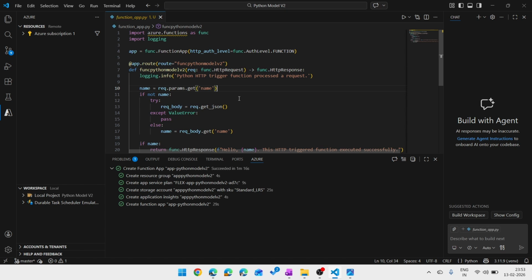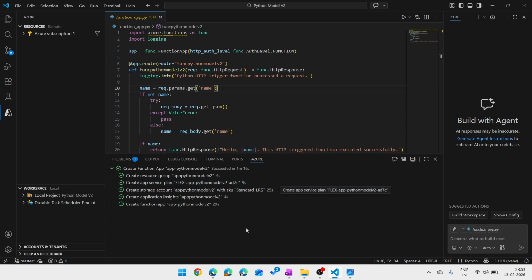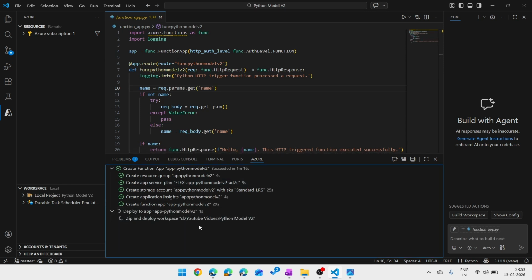It should give me a pop-up. Let's wait for it. Yes. So here it is asking if you want to go ahead with the deployment. Once you click on deploy, it will again take a few seconds to complete the deployment. As you can see, the deployment is completed successfully.